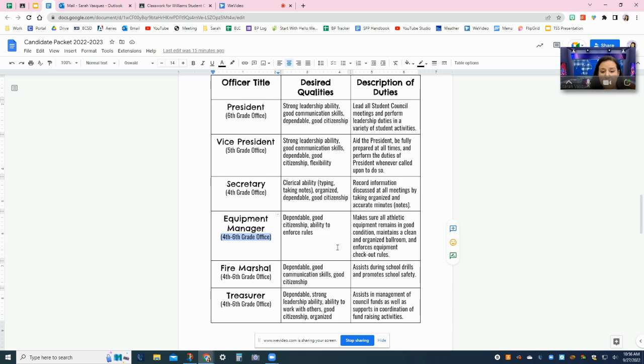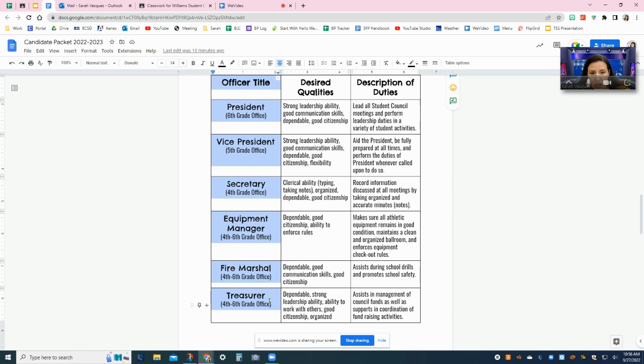Last but not least, we have our treasurer. Again, this is open to 4th through 6th grade students. We're looking for students that have those same skills of being dependable, good leadership, working with others, and also being very organized. The reason why is they're going to be assisting us with the management of student council funds, as well as helping us in coordinating those school fundraisers. Okay. So these are all of the offices that you can apply for.